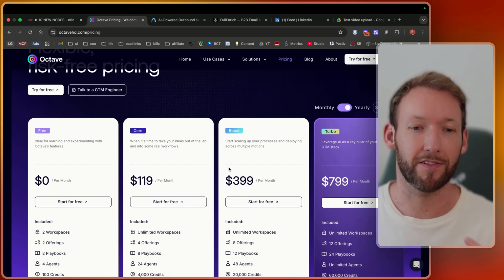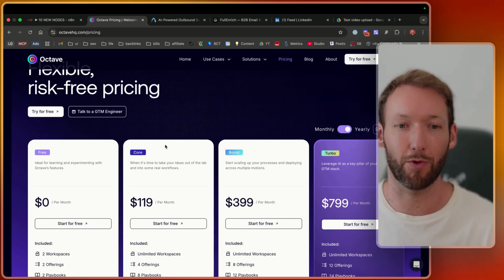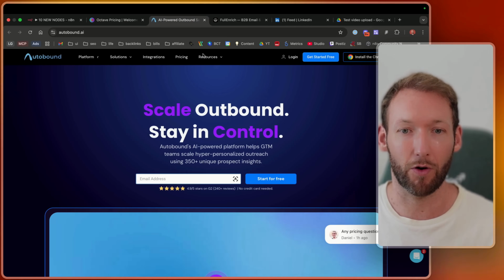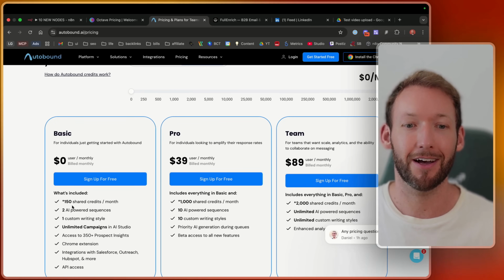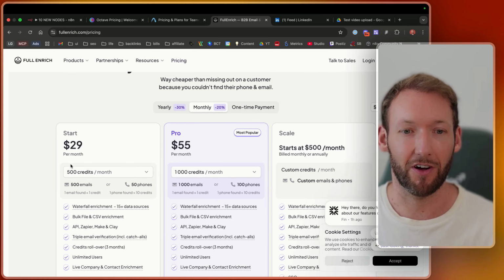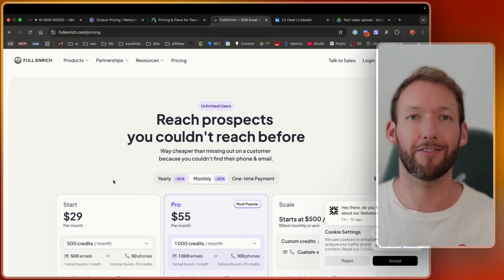Now, in terms of the pricing, Octave allows you a free plan, but then goes up significantly if you wanted to use this on a long-term basis, but we get 100 credits to try. We've then got Autobound, which again has a free 150 shared credits a month and then goes up, but is a bit cheaper than Octave. And then we have Full Enrich, which actually starts us at $29 a month, but supposedly we can get a free account to just try something for free as well.